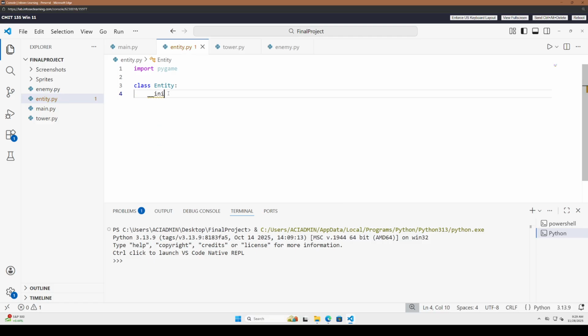Our initializer is def __init__. This creates a method that initializes the object when it's called. The first thing we need to pass is self, which is like a pointer to the current object that's being created. We're going to want the position, the size, the health, and the image path, since we're going to load an image. And anything else we can add a little bit later.